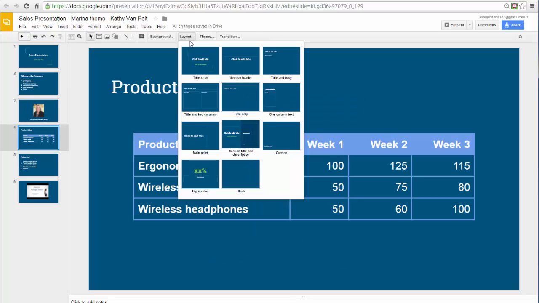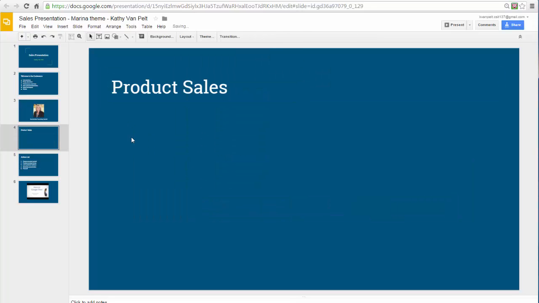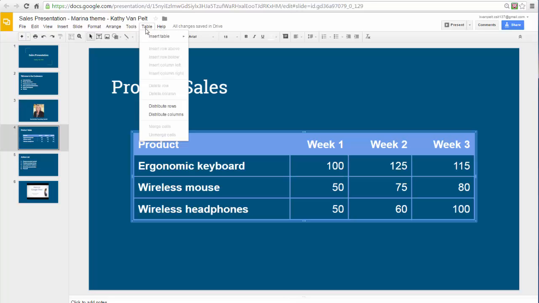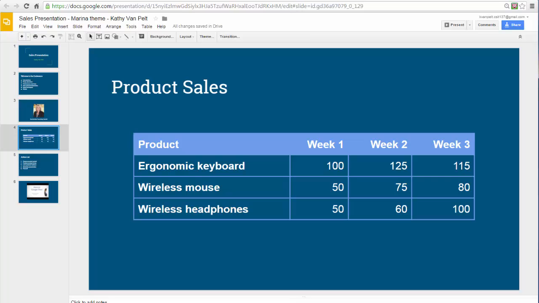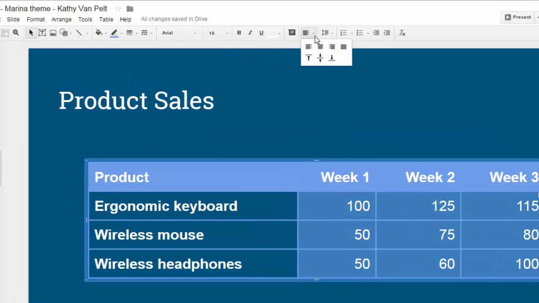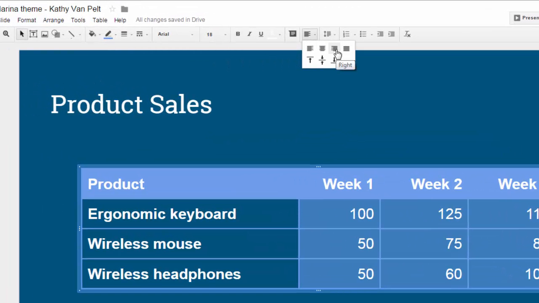Slide 4 is a title-only slide. This has a text placeholder for a title, and the rest of the slide is blank. So that's what the slide looked like before I inserted the table. To insert a table, click Table, Insert Table, and it's going to be a 4x4 table. You're not going to type this text here. Instead, you're going to type 3 products that you're advertising at this sales presentation. The weeks and the numbers are right aligned. The alignment button's right here. This is right aligned.